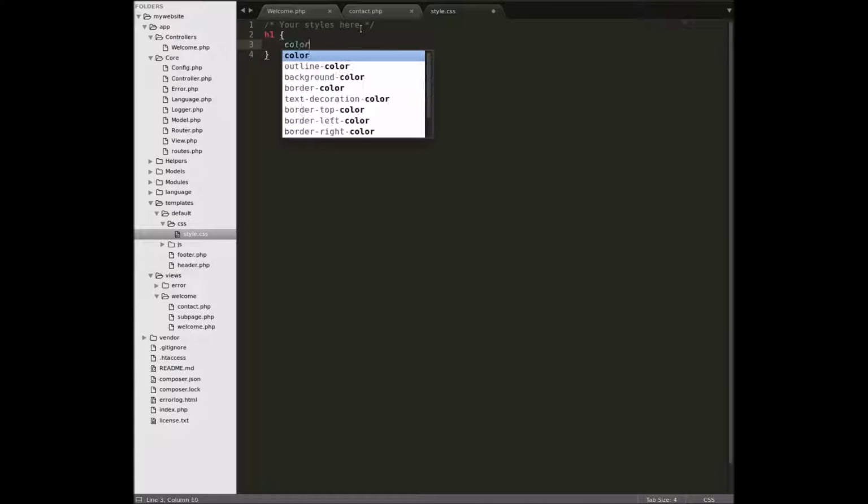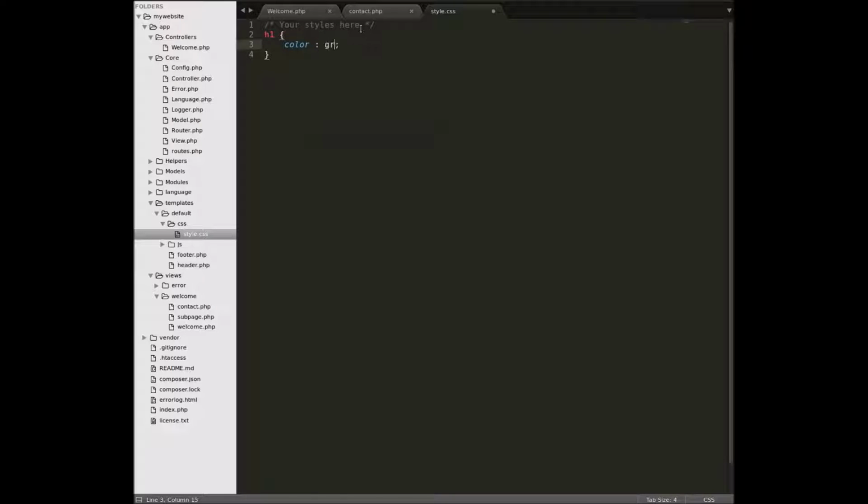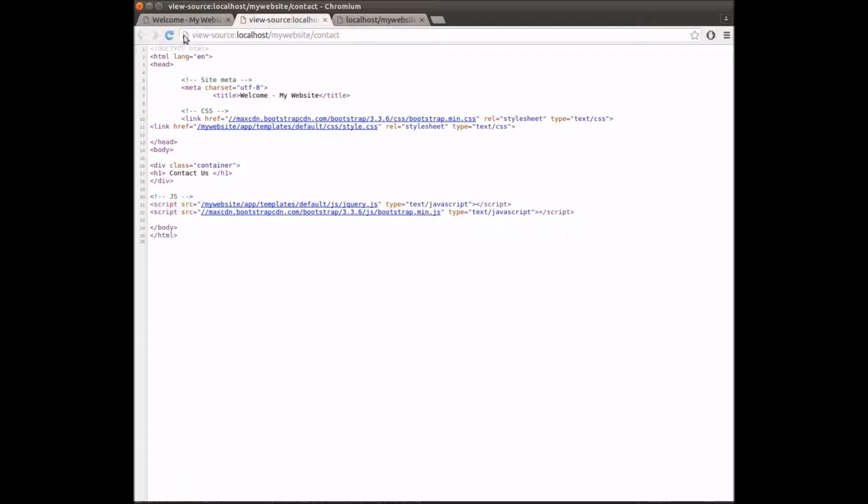Let me put it to color, and I'm going to give it green. Let's save that and let's see what happens. Let's refresh our contact page. Okay, good. That is it. So you see it is showing green now. So that is where you can apply your own CSS.